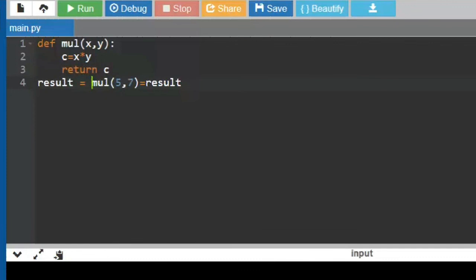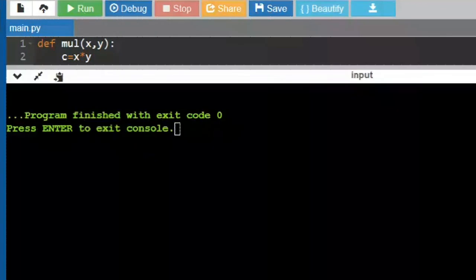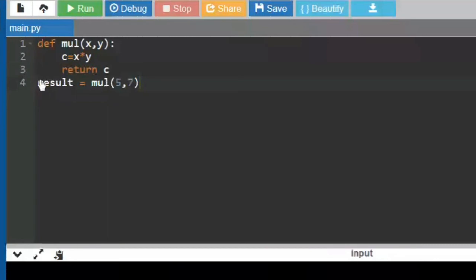Now what will happen when I say result is equal to mul 5,7? Let me execute and show it to you. I didn't get anything in the output. Why didn't I get anything in the output? Yeah, because I didn't print result.